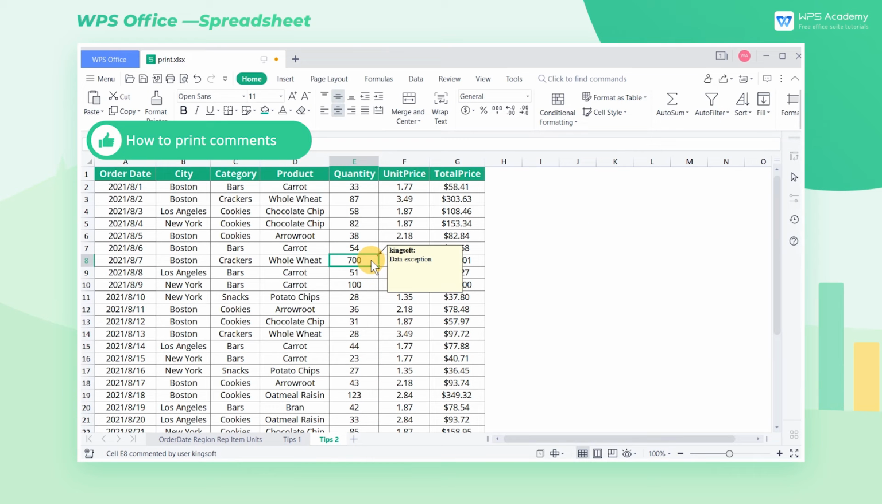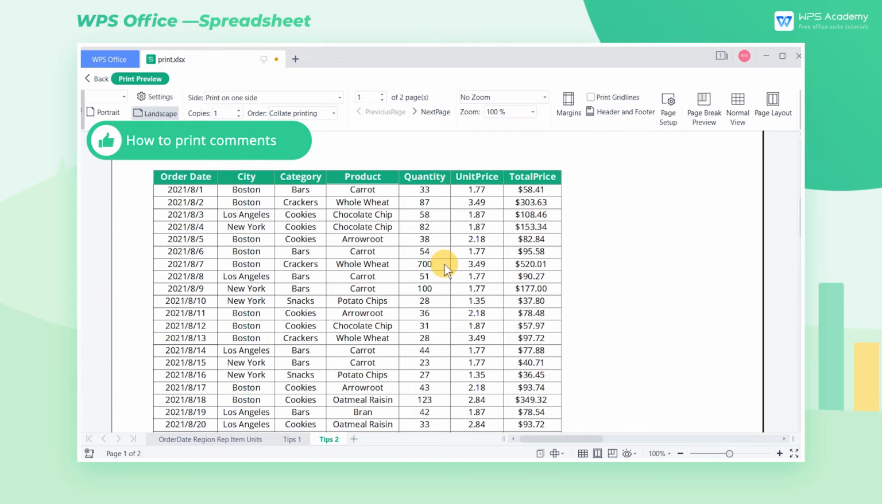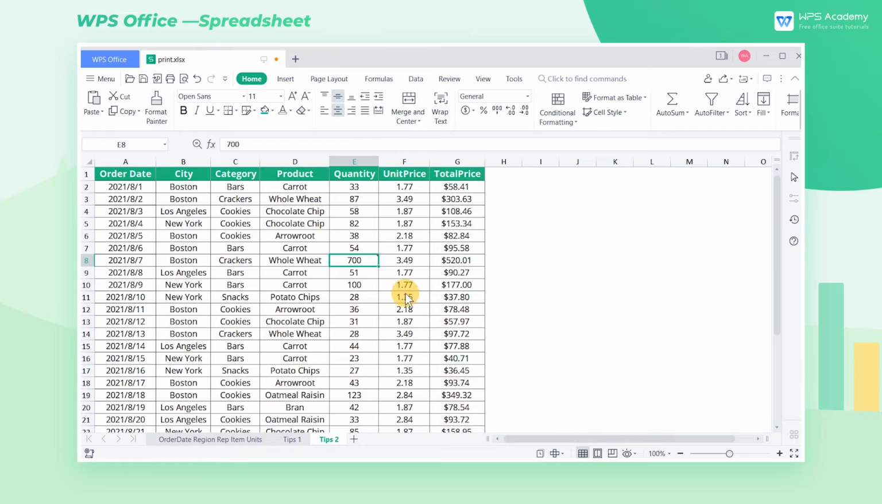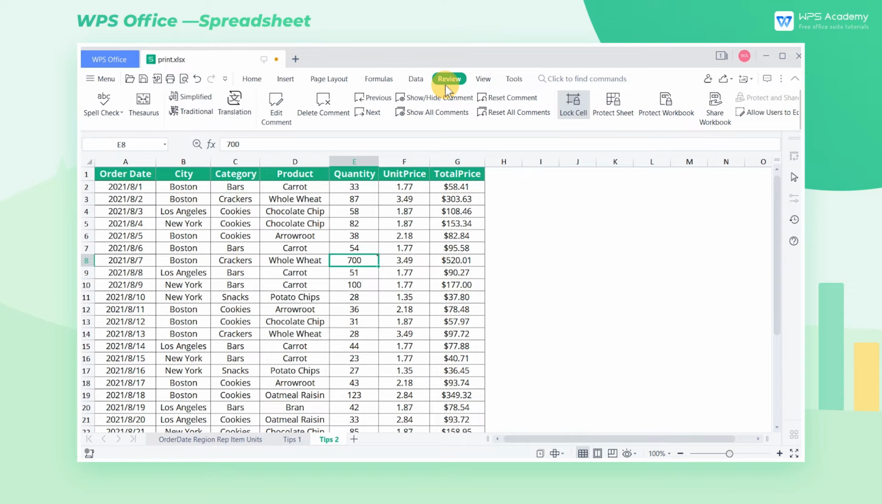Those inserted comments are unable to be seen when clicking Print Preview. How can we print these comments? First, let's display these comments. Click the Review tab and select the comments that need to be printed. Clicking Show Hide Comment will display all comments. You can manually adjust their positions if the data is blocked.